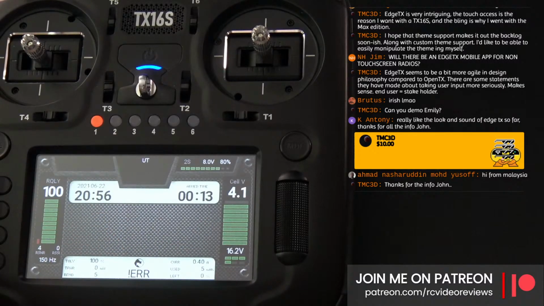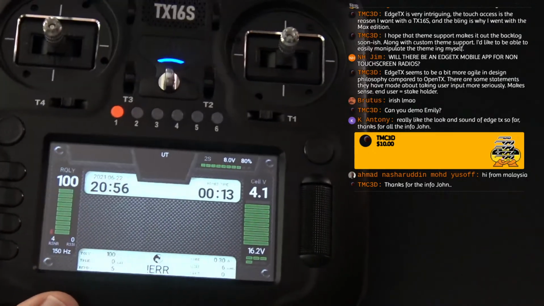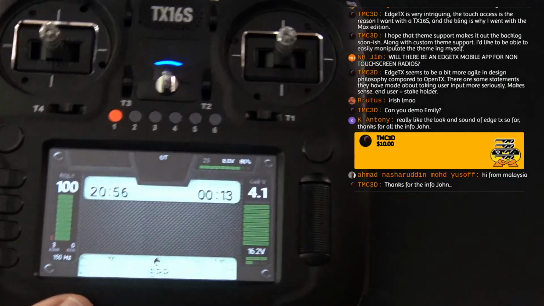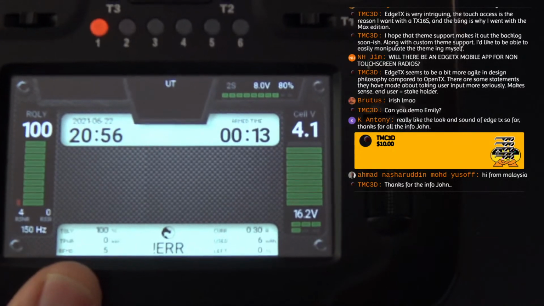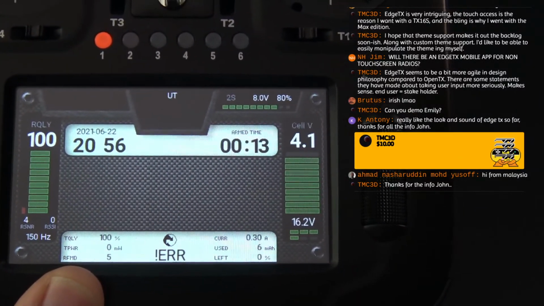Robert says, I love that screen. Me too, man. This is really cool looking, right? That's very advanced. And again, this is one of the developers working on the project. And you can see the way they think about things, right? That's got to be one of the most modern things I've ever seen on an OpenTx radio.